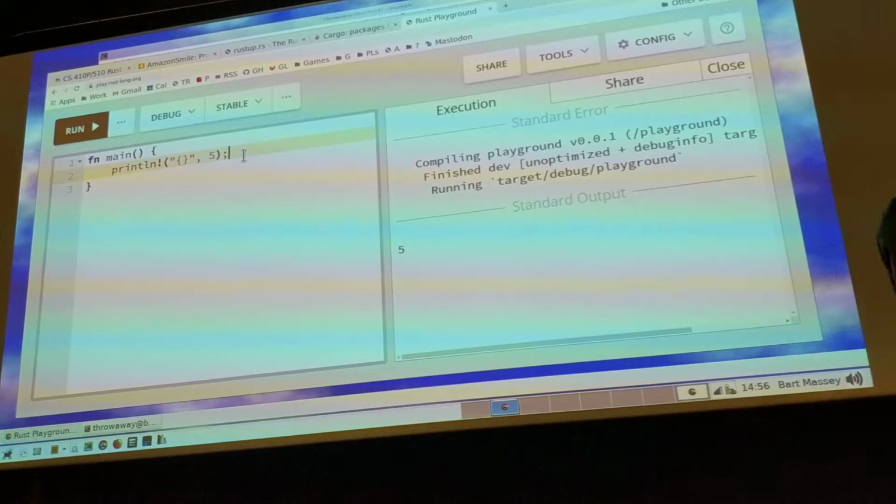printing. So I can print numbers. I can print floating point numbers equally well. I can print strings.